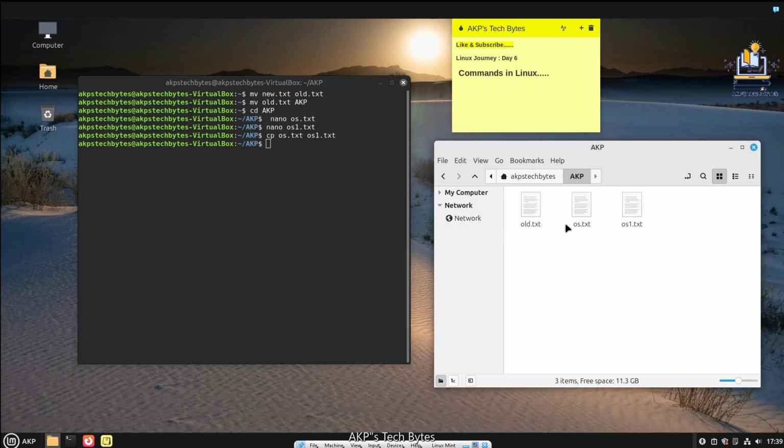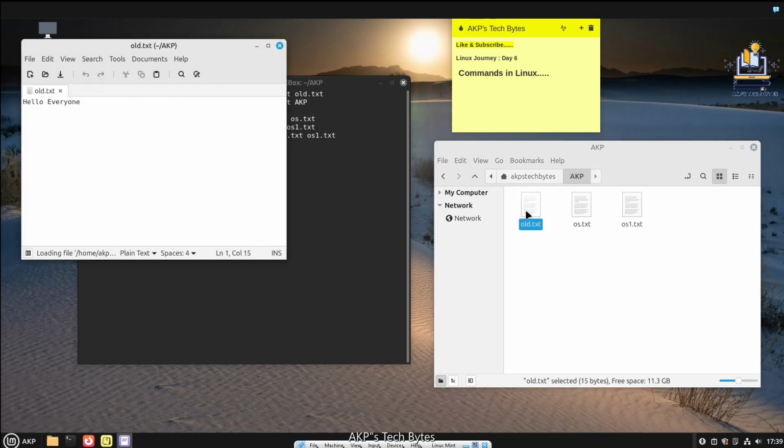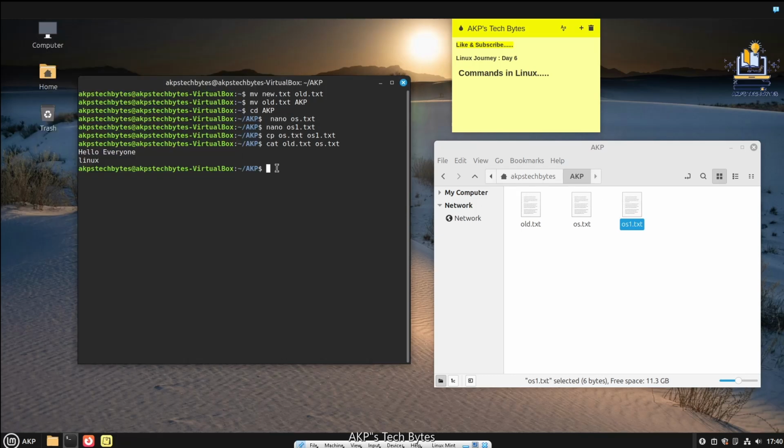Right now I have three files in the akp directory. So let's verify the content of all the three files. First, in the old.txt file we have hello everyone. Next, os.txt, it's Linux, and os1.txt also the content is Linux. If you use cat command, it's going to display the content of the file. For example, cat old.txt.